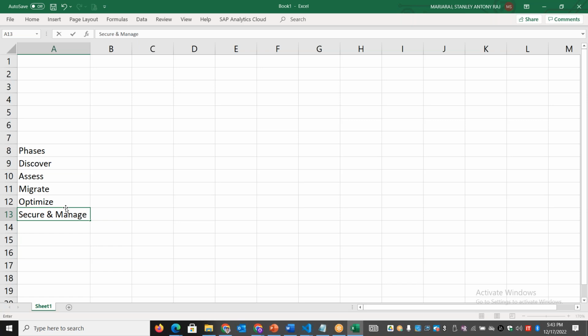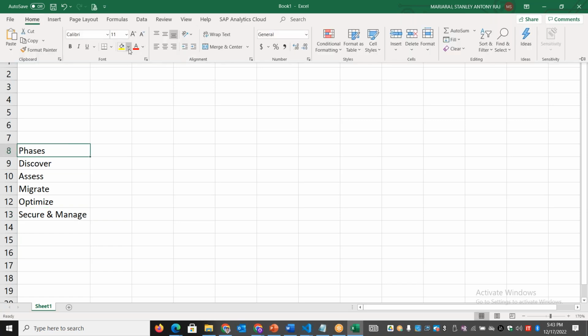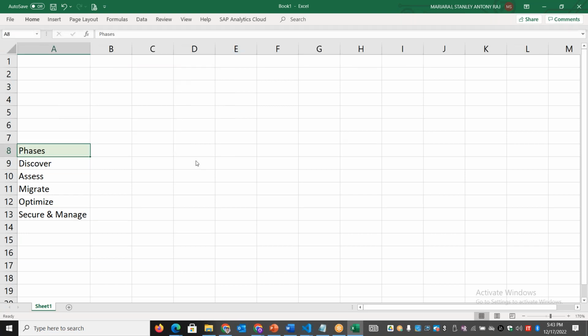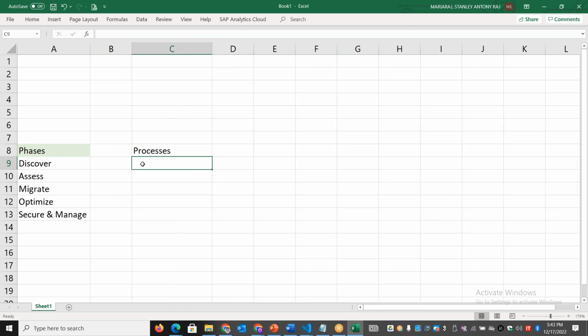Okay, so there are different phases involved when it comes to migration. We'll also discuss what are the different tools that are available in the market for each of the phases, and what are the different migration processes involved. So we call these phases. And when you ask me what are the different processes involved, we can just say migration preparation and business planning.